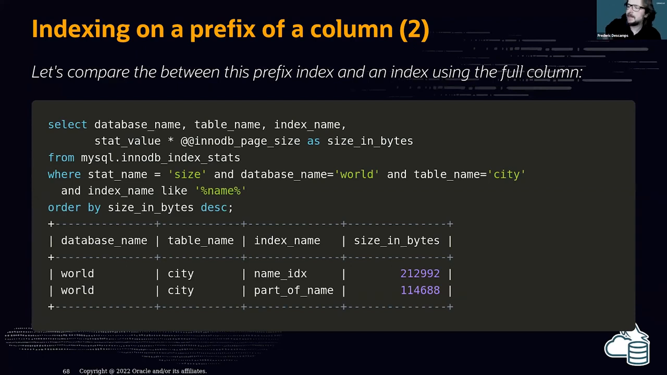So let's compare the prefix index and an index using the full column, right? You can see here, if I create an index on the name, we have the size in bytes. And if I just use the first 10 characters, we can see that I reduce the size of my index by half, right?